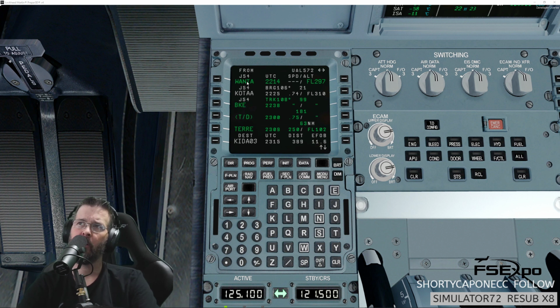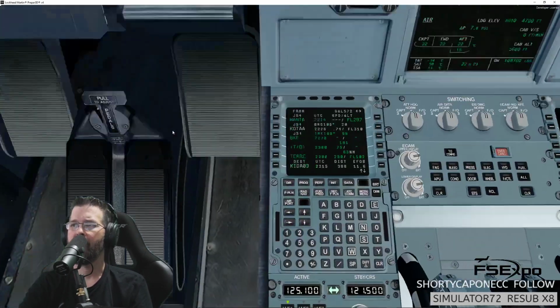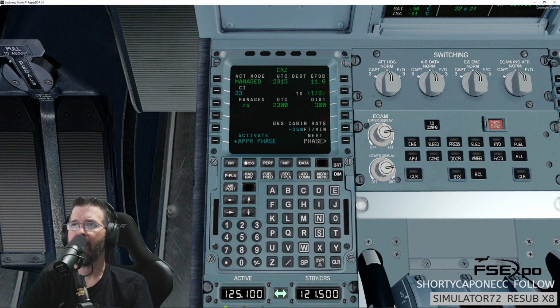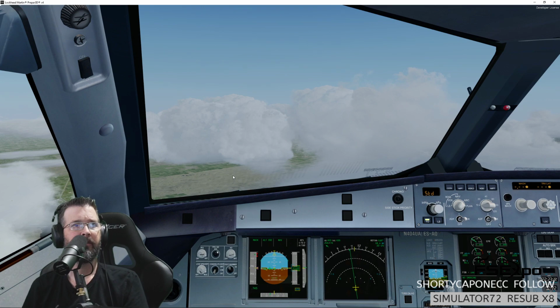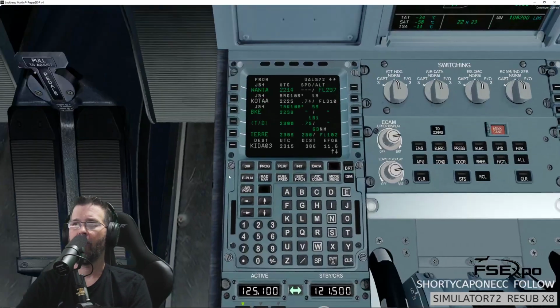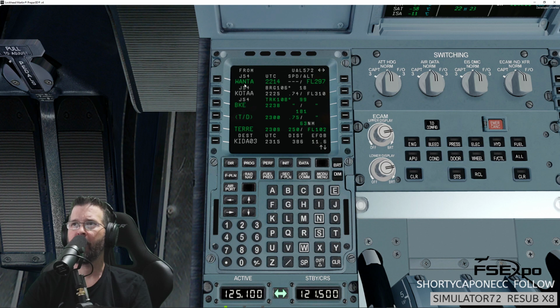What's the difference between the green and the white text on the MCDU? And of course, our top of descent is not forever. Flight plan. There we go. Green is from, white is to.